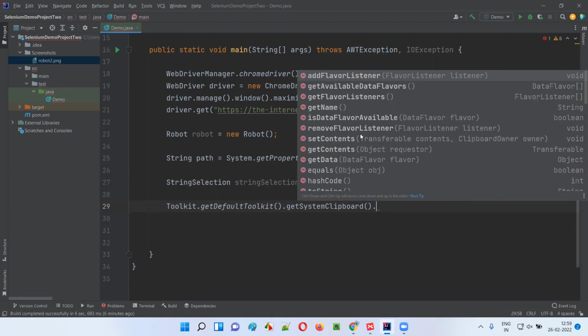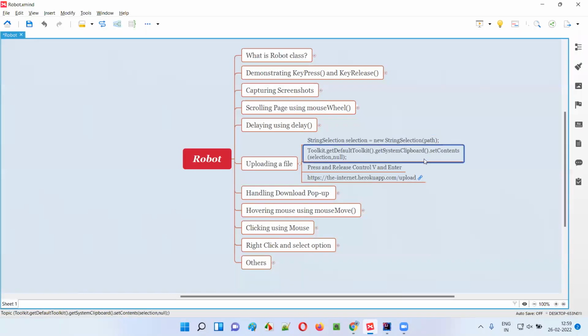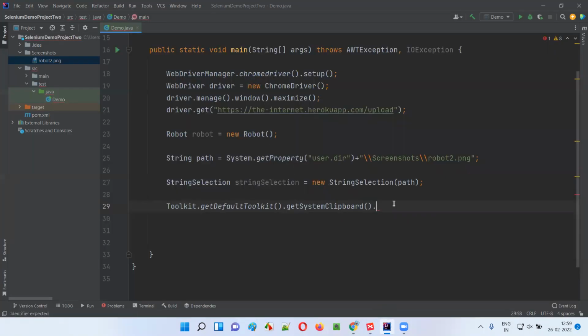Then what is there, guys? setContents, I guess. I'm just guessing, guys. Otherwise, I already have the code here. You see, setContents. Toolkit.getDefaultToolkit().getSystemClipboard(), till there we have written, right? After getSystemClipboard, setContents. You write setContents, and here you pass this StringSelection and say comma null. Two arguments you pass. The first argument is StringSelection, which is nothing but this path in the form of a string.